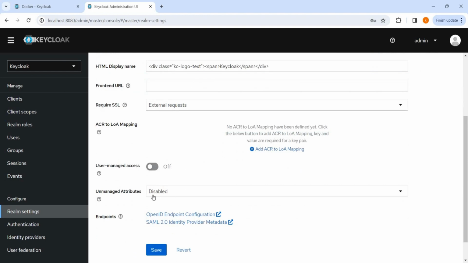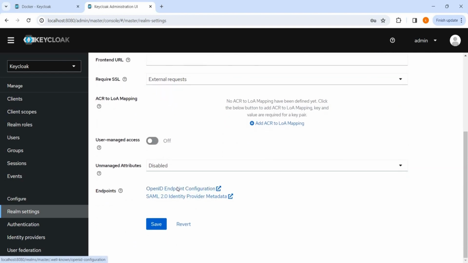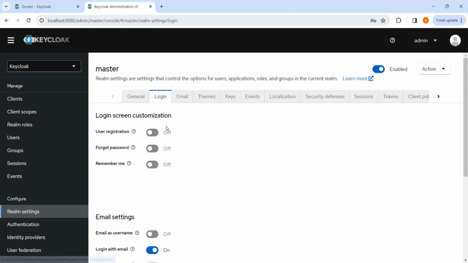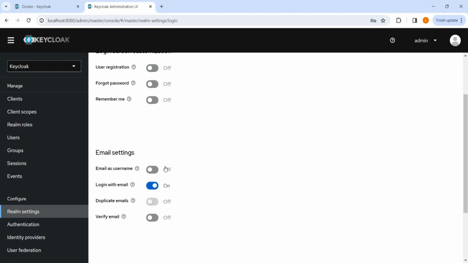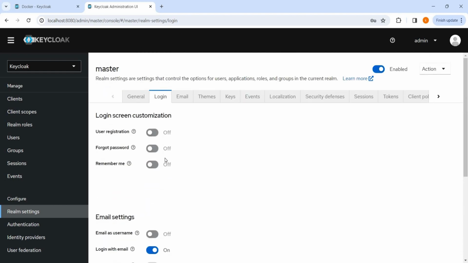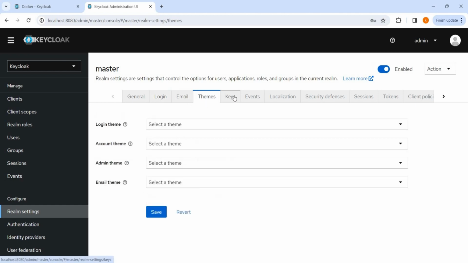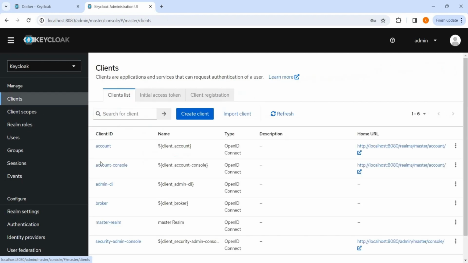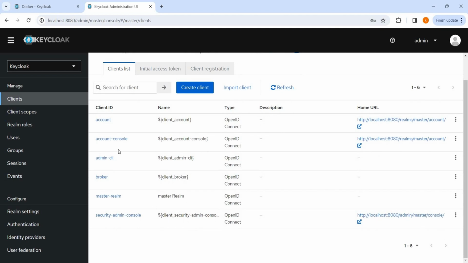There, user managed access is off, unmanaged attribute is disabled. We can see a few options here. I'm not going to go through every option, so let's go through them one by one, maybe quickly. This is the login tab. We will get these options for each realm, and for the master, which is the default realm: email, themes, keys, events, localization, and many other things are there. And these are the clients on the master realm which Keycloak creates. We don't need to do anything on the master realm.